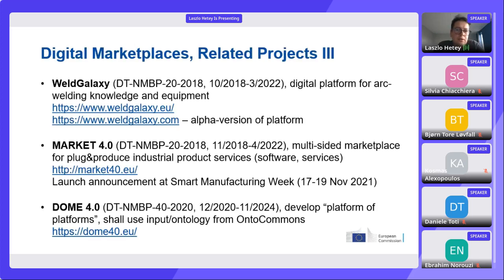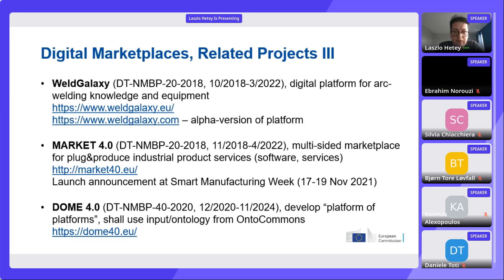Here in the slide, I put the link of the alpha version from Weltgalaxy, and Market for Zero will launch their marketplace soon, at the Smart Manufacturing Week. I'm sure Market for Zero can much better explain what they're doing and also the relevance to commons and ontologies.